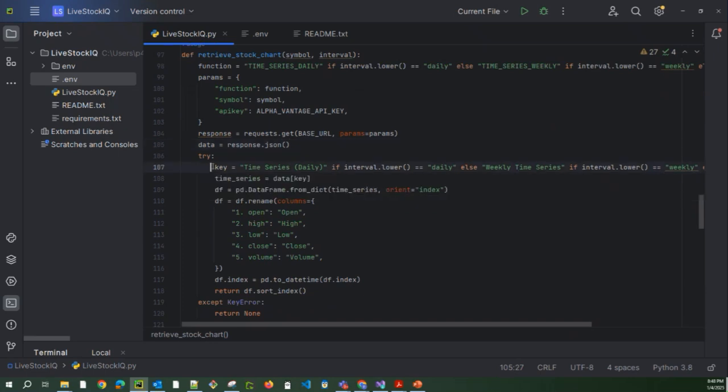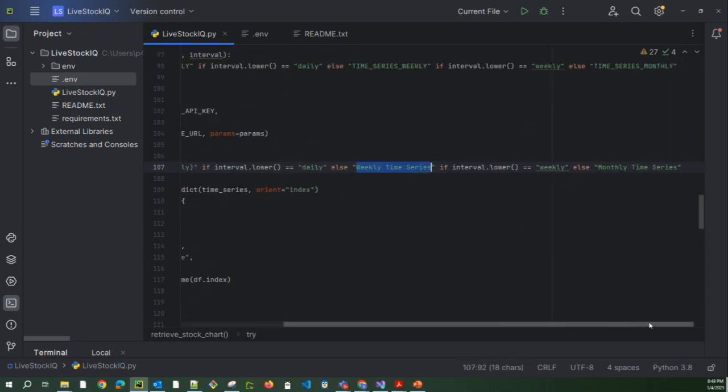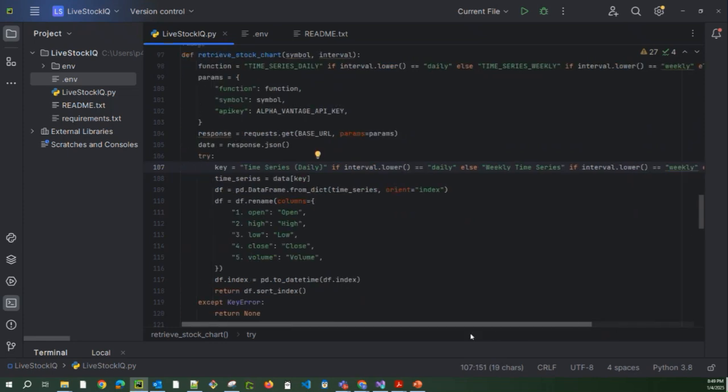Now here the key defines the key which is part of the response. So in the response you will have these keys, something like Time Series (Daily), Weekly Time Series, and then the Monthly Time Series. So you need to identify the key based on the user query. So the user query may contain daily, weekly, or monthly time series.